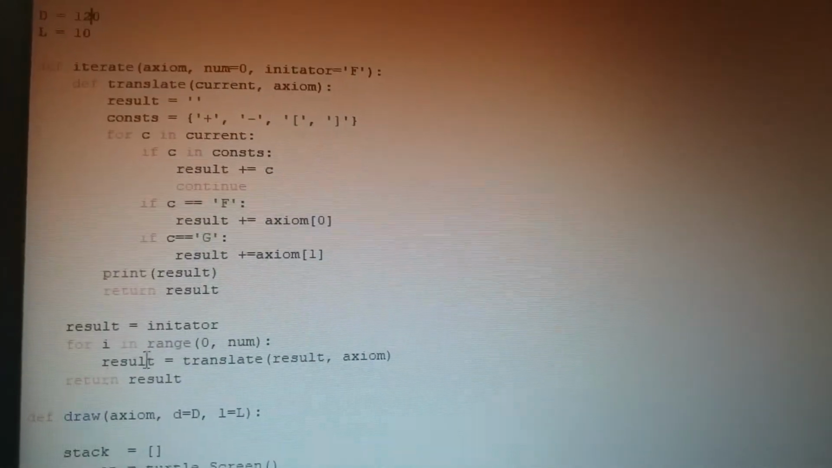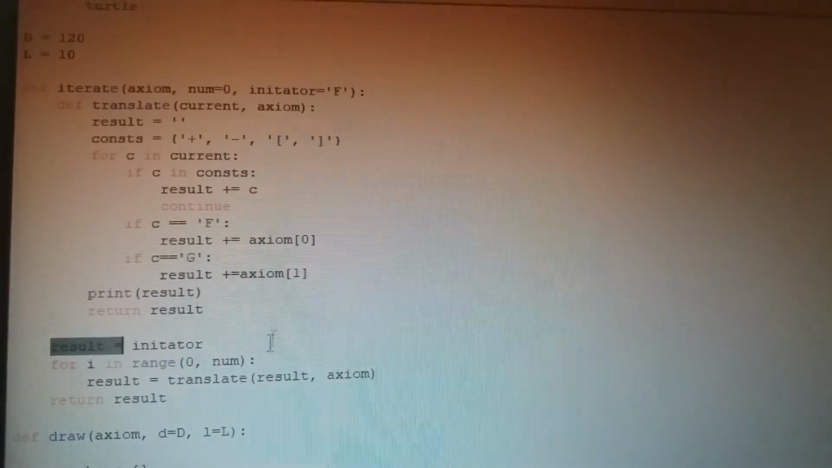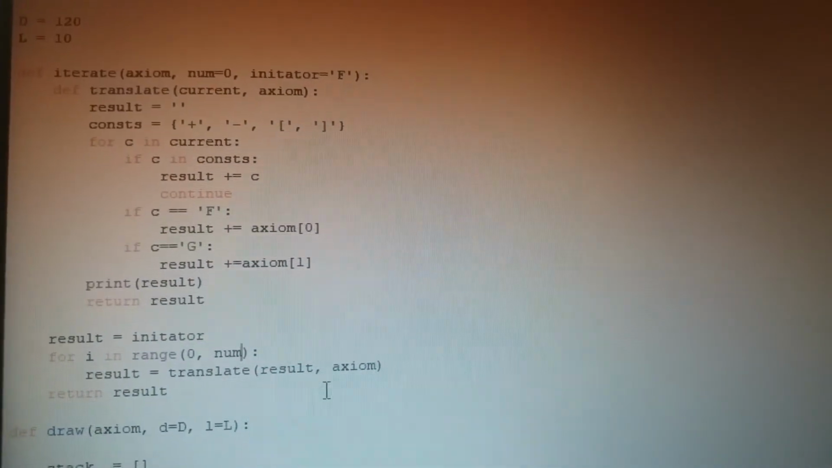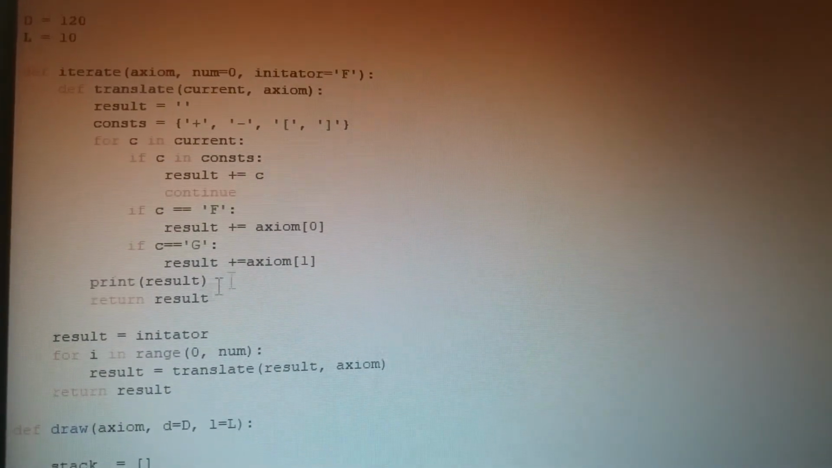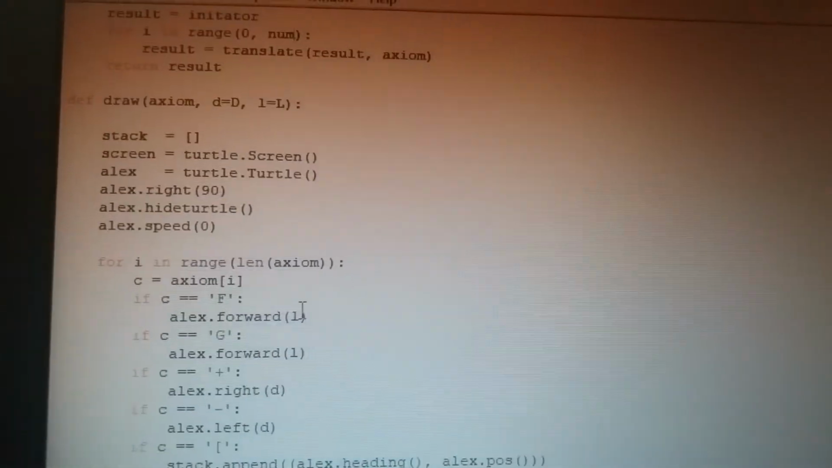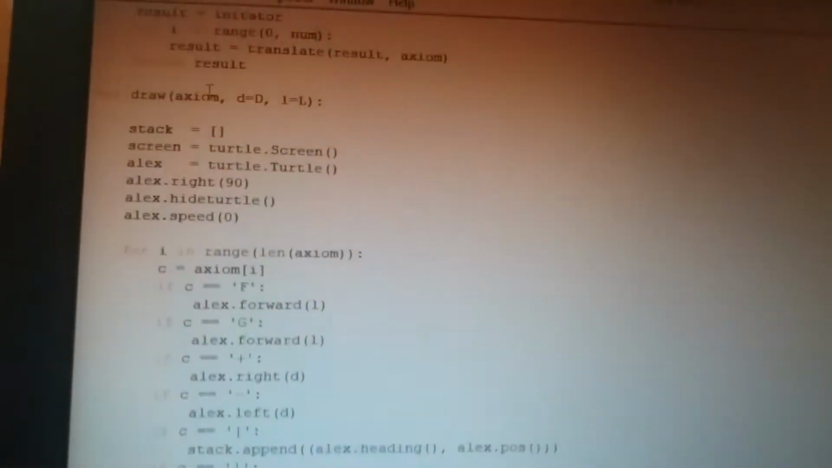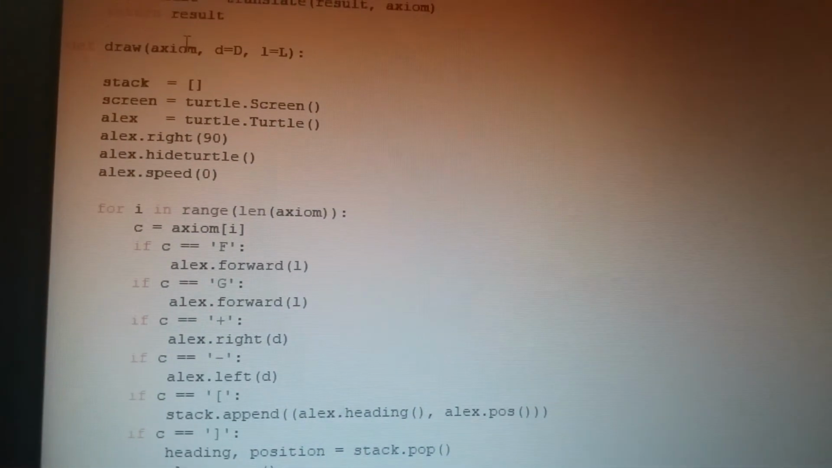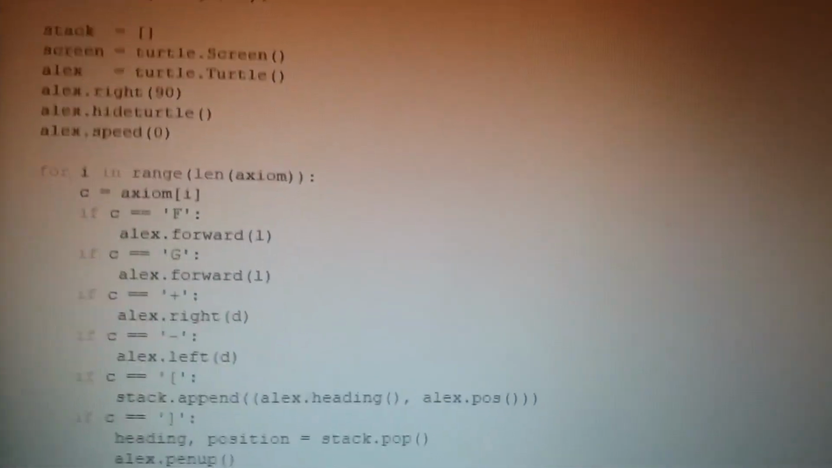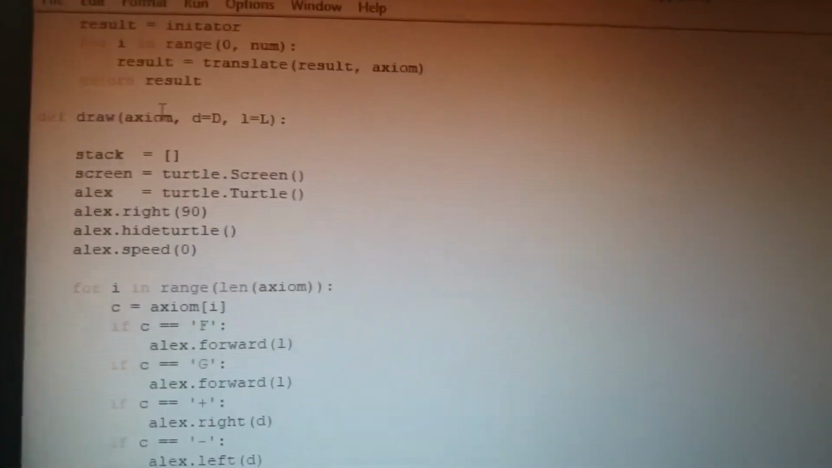Inside the function iterate, I'm initializing result to be the first initiator, and then for each and every iteration I'm calling the function translate, and then I'm returning the result. Then I've called a function draw. In this I've given the axioms, the main axiom, that is the final string that I'm getting, and I'm initializing D and L. Over here I've given a stack so that whenever a bracket comes, I'll be using a stack. Then I'm calling the turtle function.